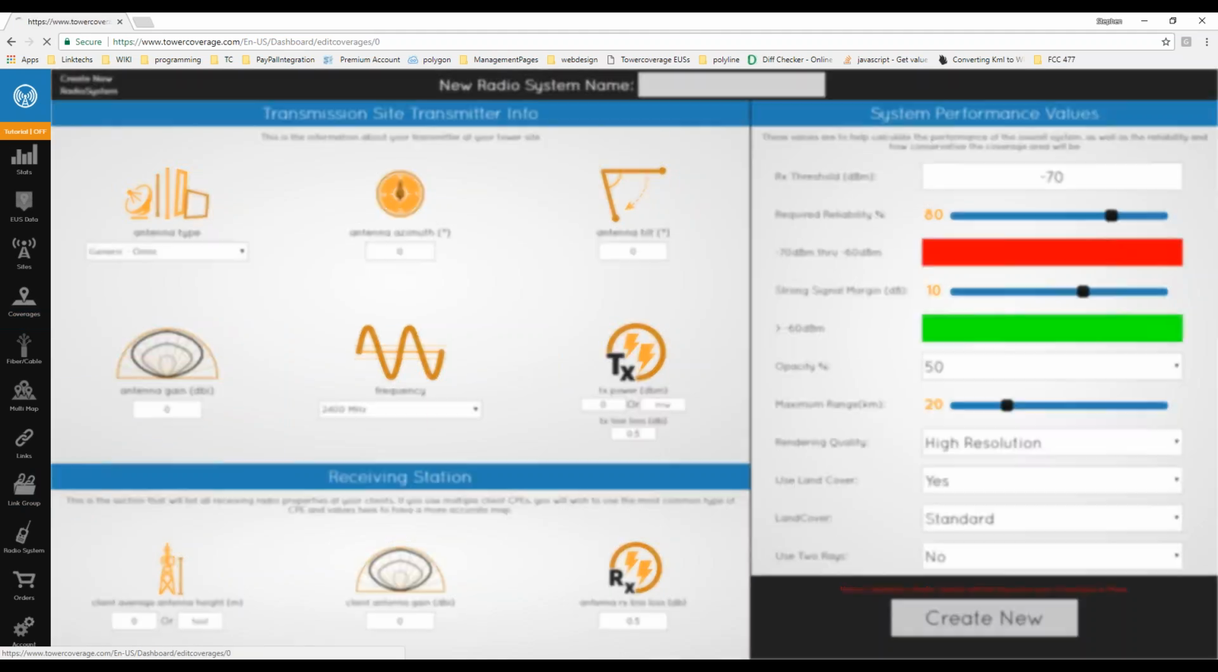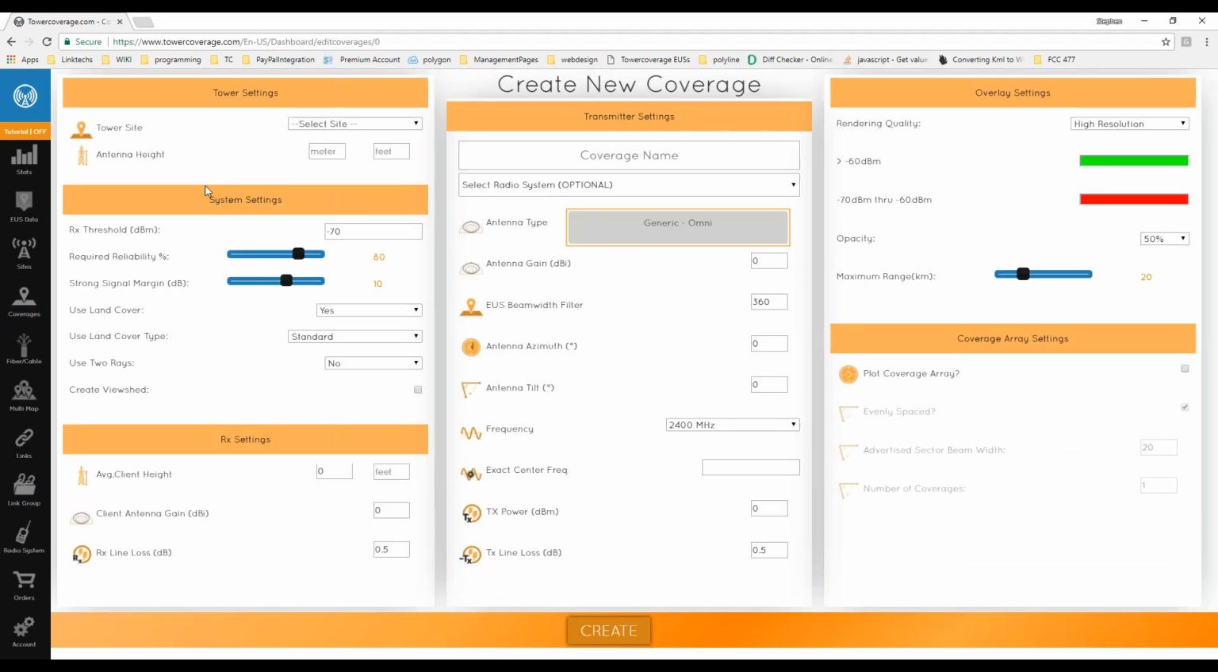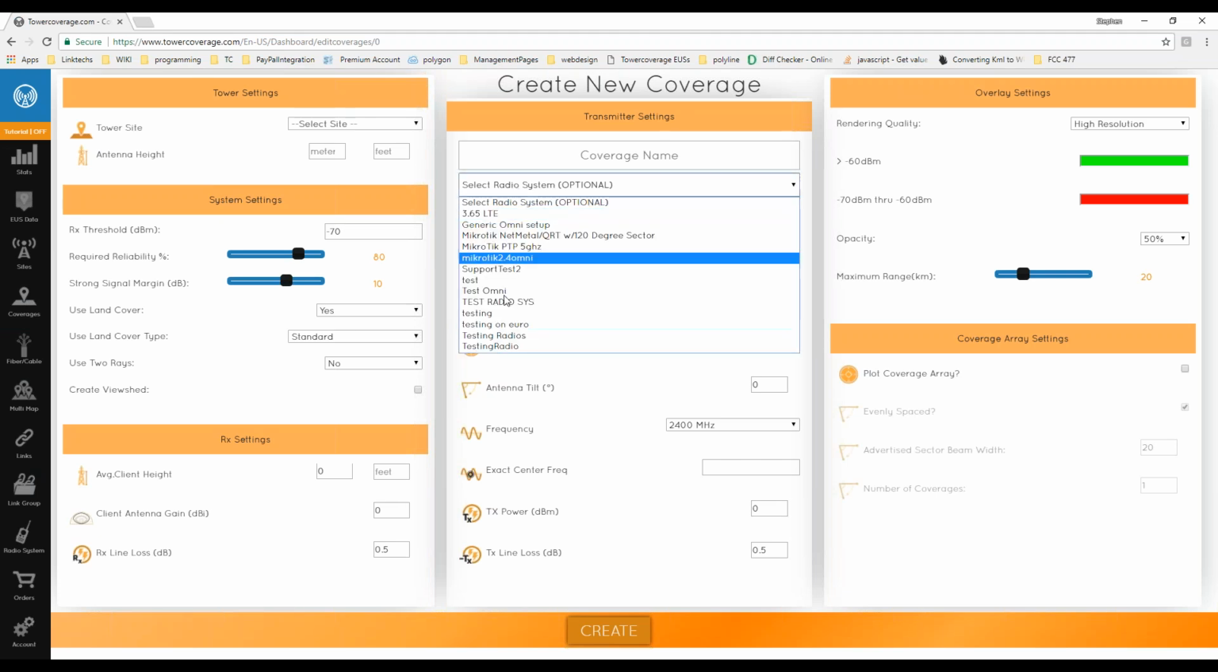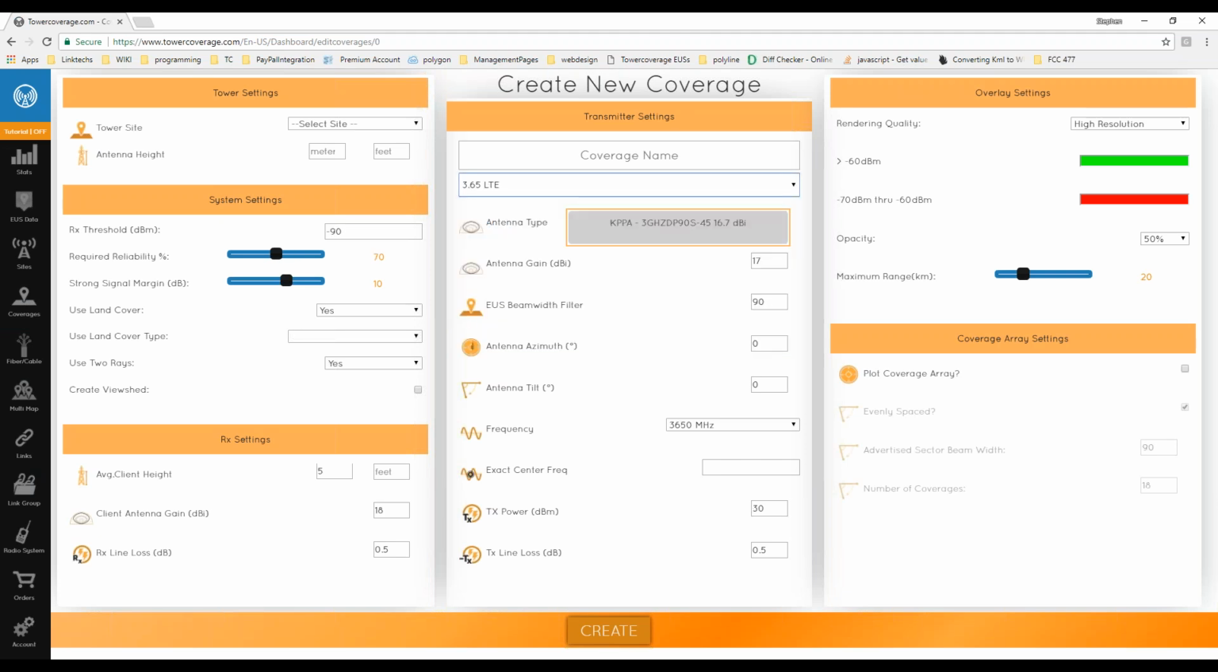Or you can just simply go to new coverage, and once you create a new coverage, as I said, the radio systems will show up here in this drop-down window. You do not have to use a radio system; it is completely optional. As you can see, it's an optional value. You do not have to do anything with it at all if you don't want to.